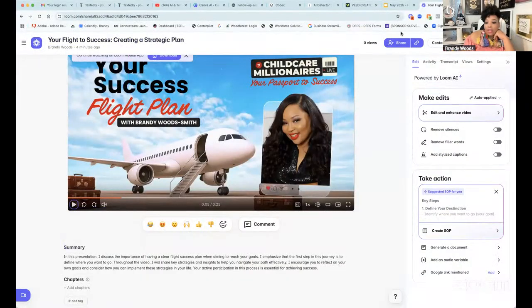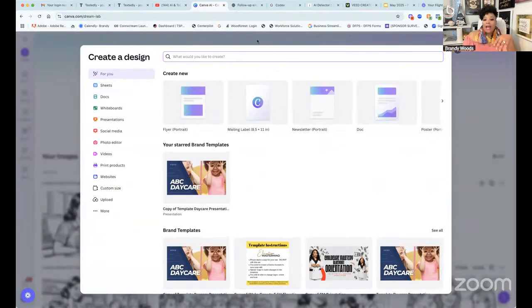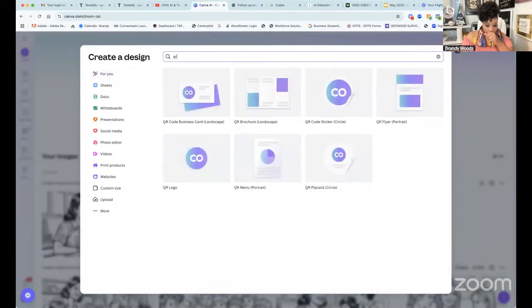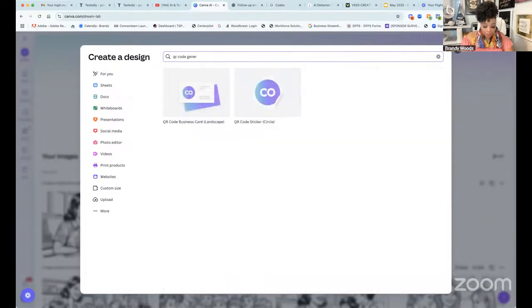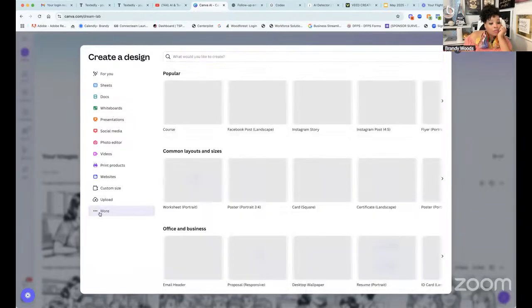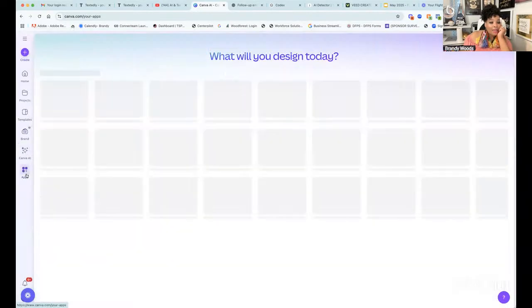Okay, so in Loom, they give you this link, right? And so when you go to Canva or whatever you use to generate QR codes, I actually use Bitly, but since we've been talking about Canva, we'll just do it here. QR code generator. I think it added it over here now.